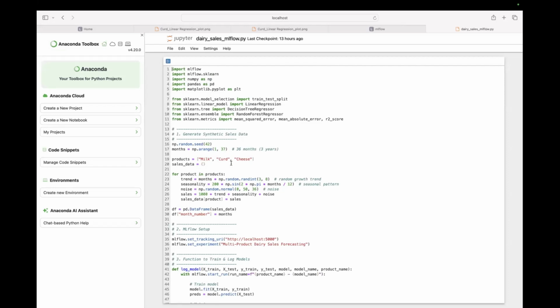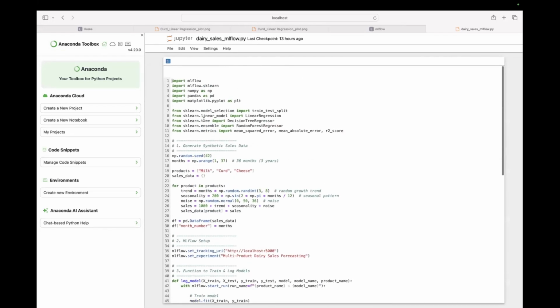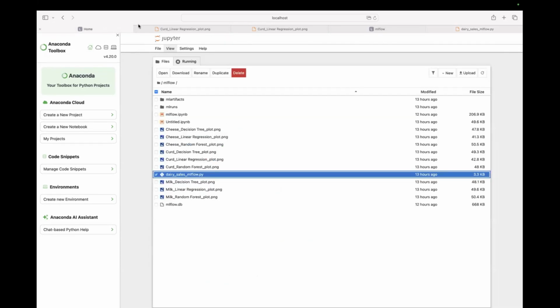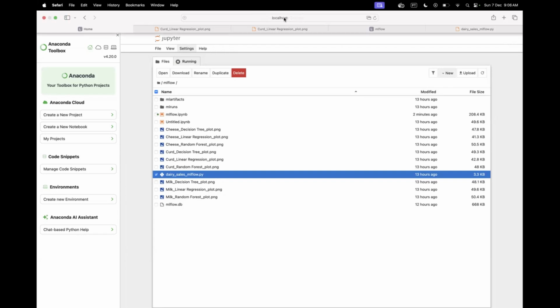Import MLflow, MLflow.scikit, and you'll save it as a Python file. Once you save it as a Python file, where is the terminal? Okay, let me go to the terminal. Okay, a window popped up.